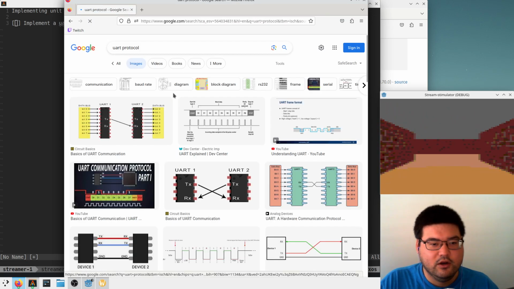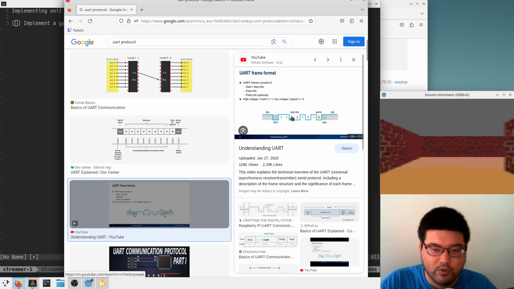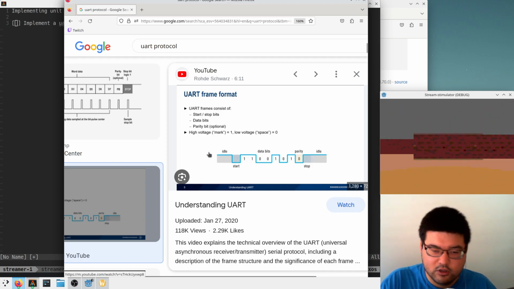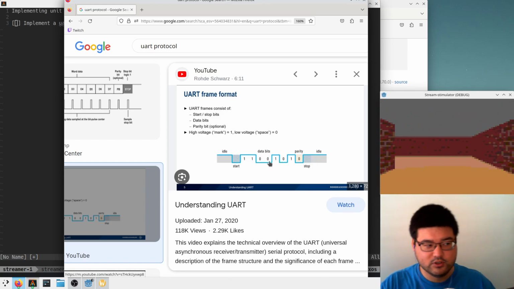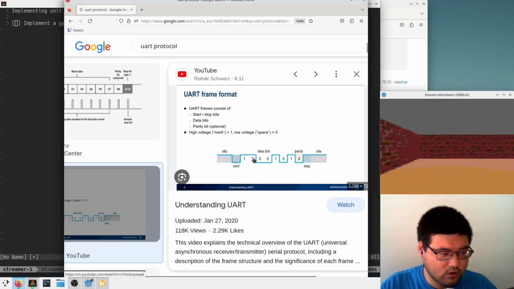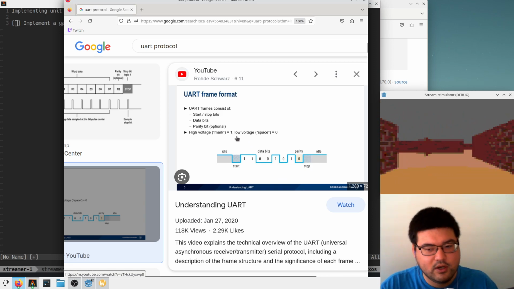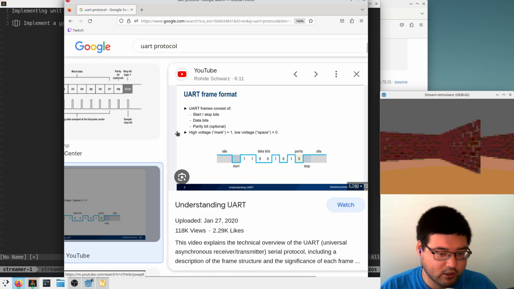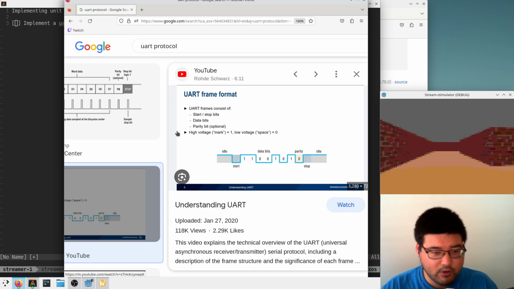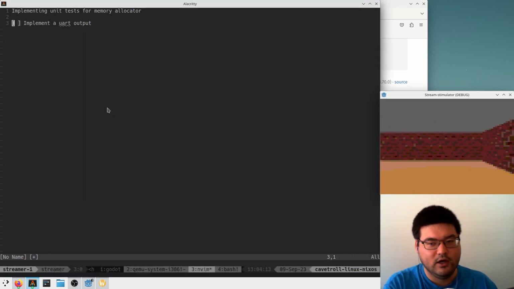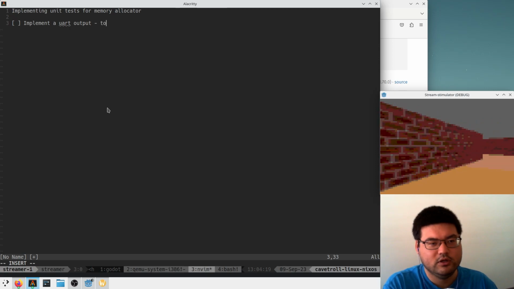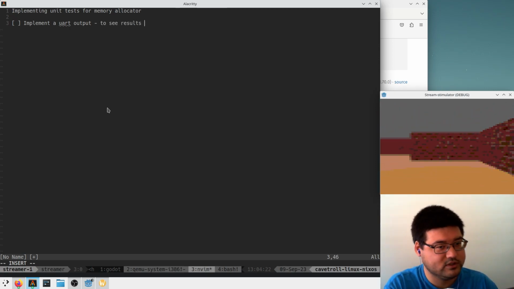There's probably some pictures here. Yeah, so basically it wiggles some bits like this. Oh my gosh, where'd it go? And you read them back, and that gets interpreted as characters, and you pre-negotiate the rate at which you're going to wiggle, and a few other protocol things. You just punch those in. And so you can ask qemu, the virtual machine we're running, to implement that protocol and forward it to the output of our console. So bing, bang, boom, we'll have output from our unit tests, and then we can shut down qemu respectfully after that. So implement a UART output to see the results of tests.